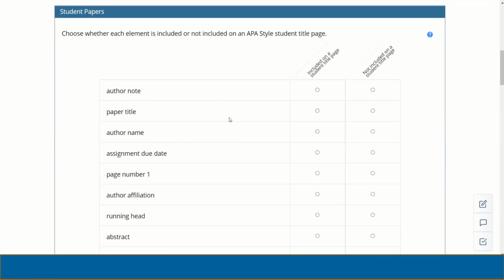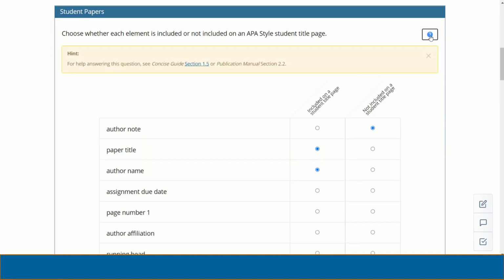Next is a multiple choice grid question, in which I have to choose whether each element is or is not included on an APA-style student title page. Thanks to the previous question, I know the answers for author note, paper title, and author name. The author note is not included, and the other 2 are included. However, let's say I'm unsure about the rest. Rather than guess, I'm going to look up the answer by using the hint. I select the blue question mark icon to show the hint.